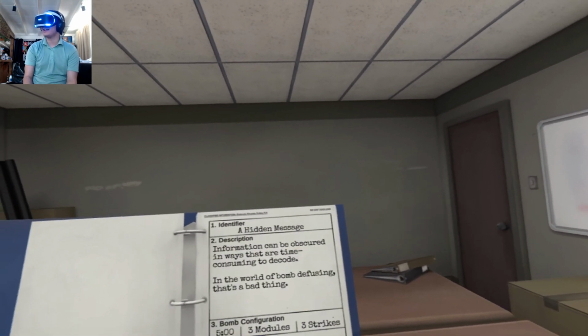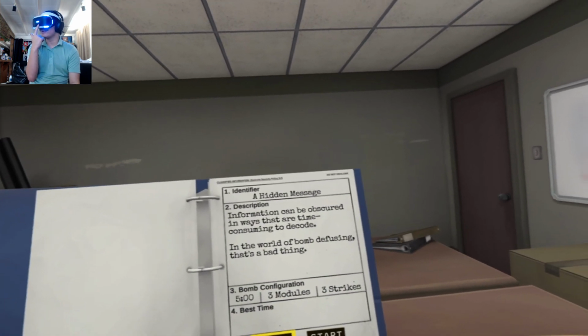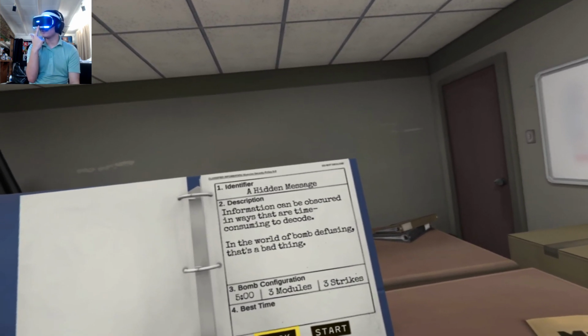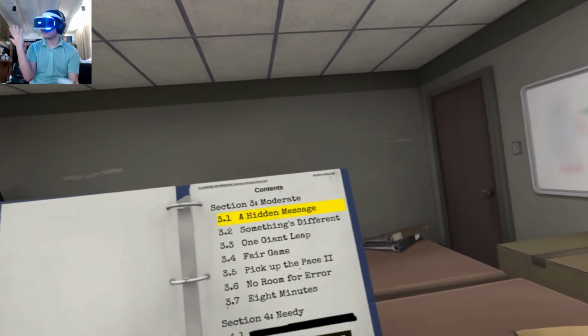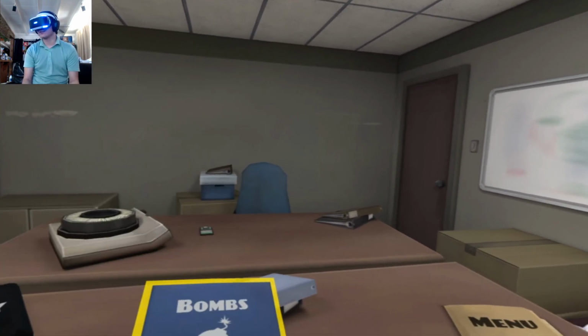Next time, 3.1, a hidden message. Information can be as scary in ways that are time-consuming to decode. In the world of bomb defusing, that's a bad thing. So, next time we'll be discovering whatever that is. But for now, guys, that's where we're going to leave it.